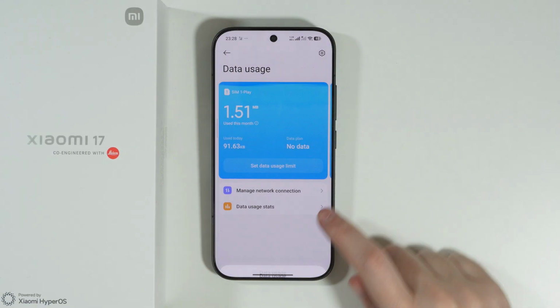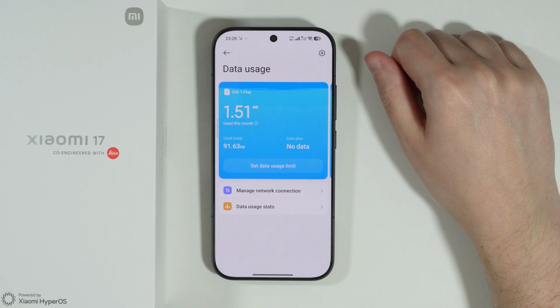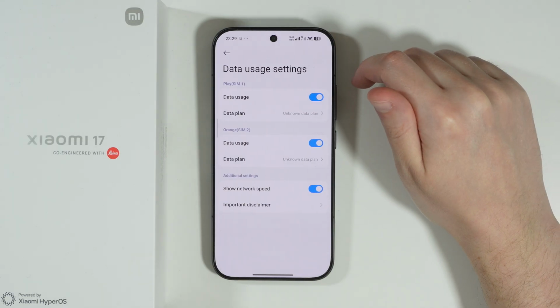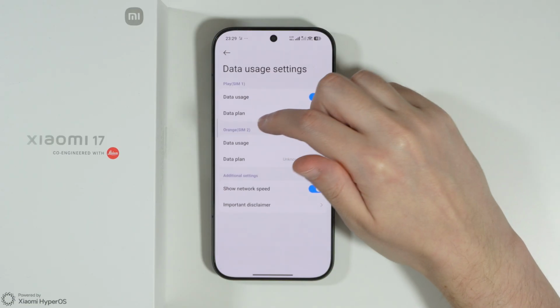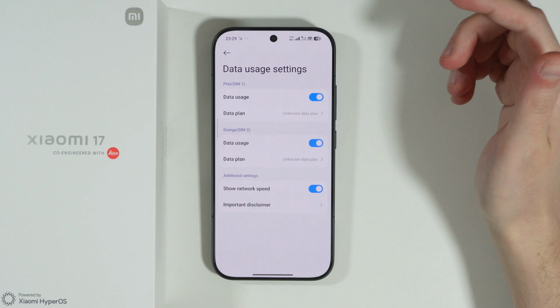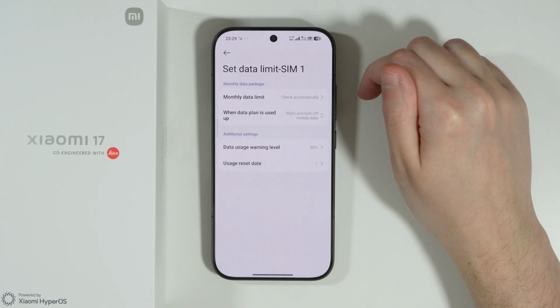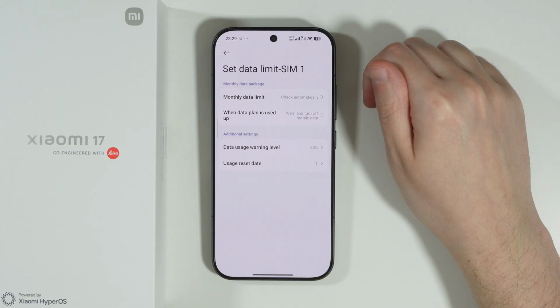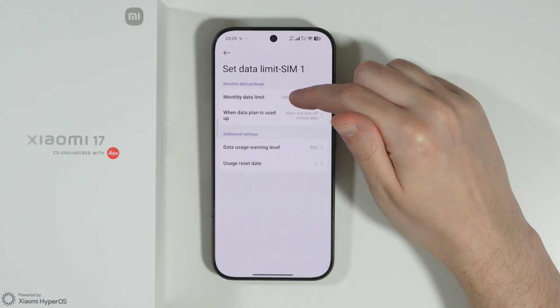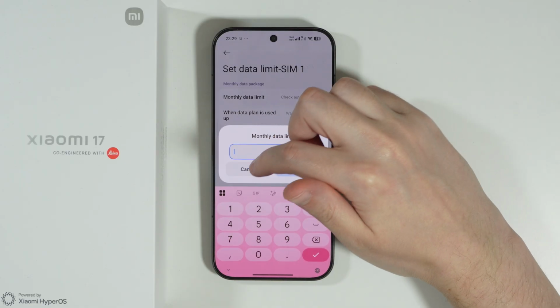We need to tap on agree over here. And now you can tap on the setting in the upper right corner. In here, we should be able to find the data plan option for every SIM that you have active on your phone. And if you go to the data plan, you should be able to find the monthly data limit option, which we can of course set up over here.